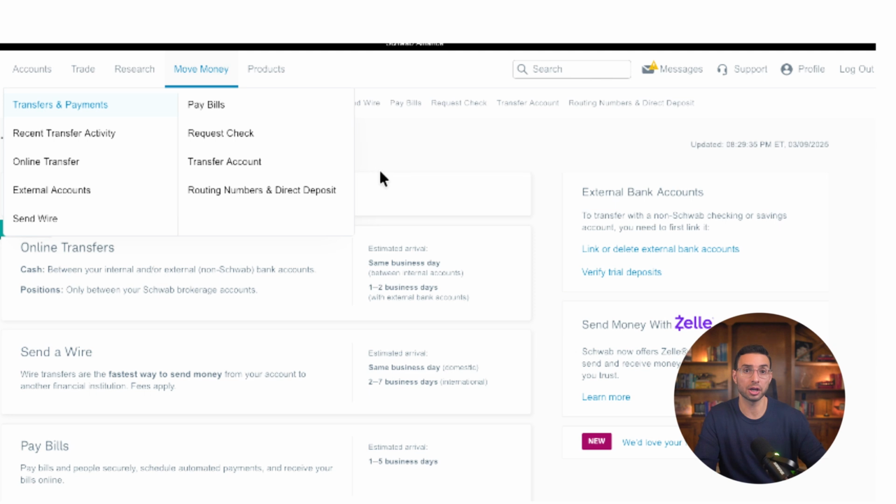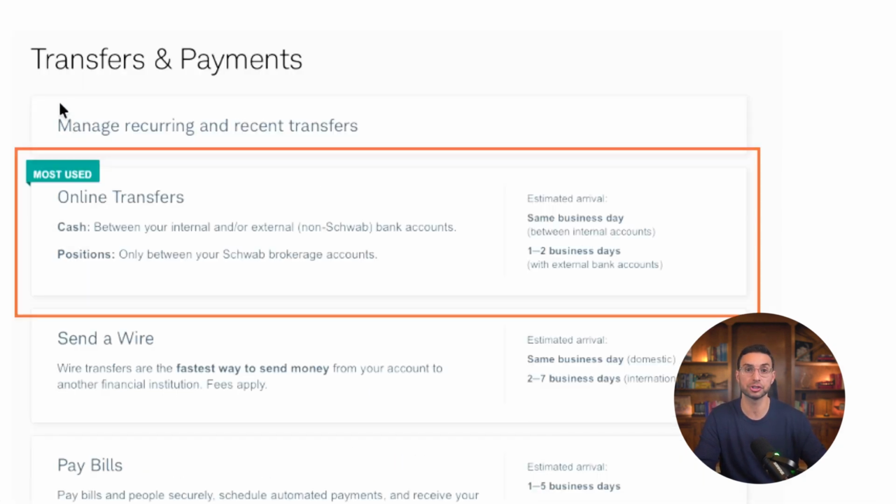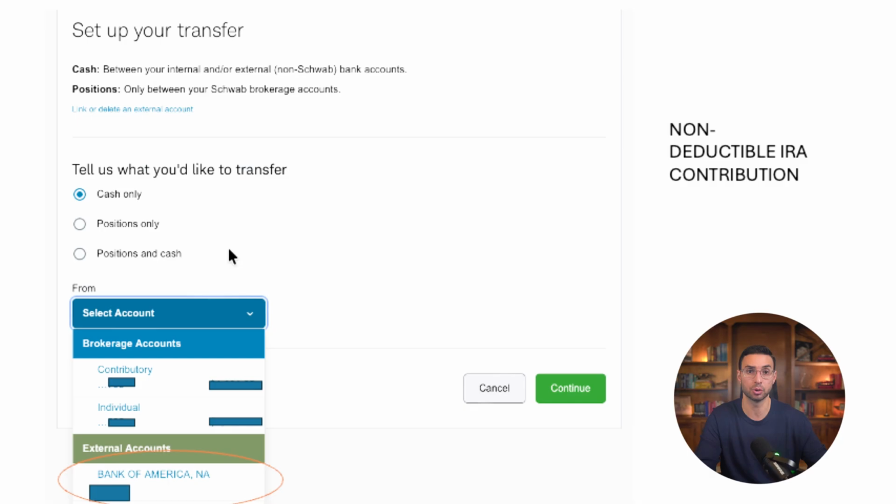So you'll log into Schwab. You'll click on Move Money, go over to Transfers and Payments. It will bring you to this screen. You're going to click on Online Transfers, transferring money between your accounts. What you'd like to transfer, cash only. We're not moving securities. We're only moving cash here.